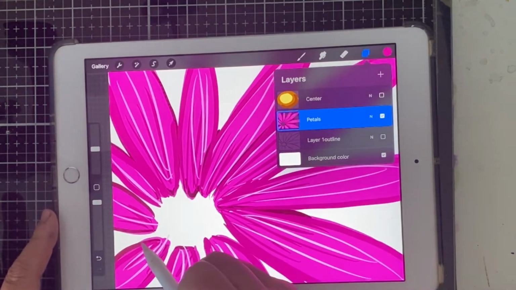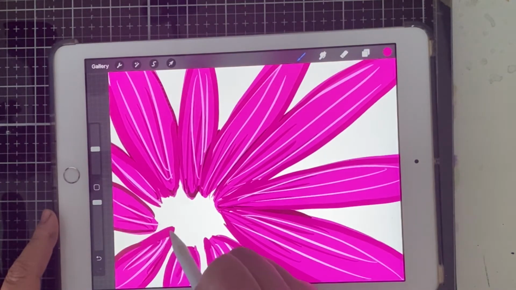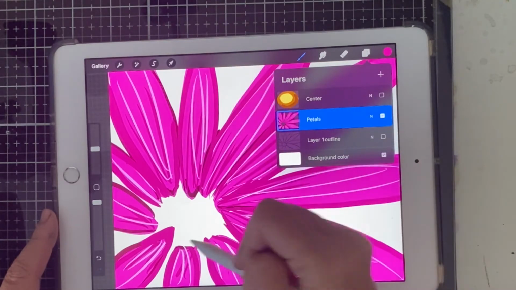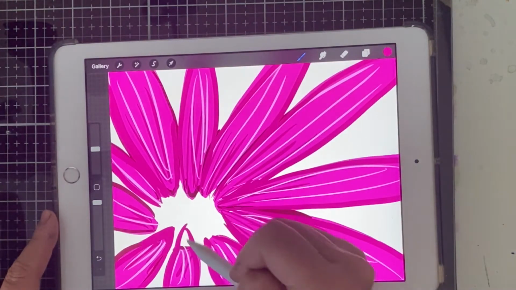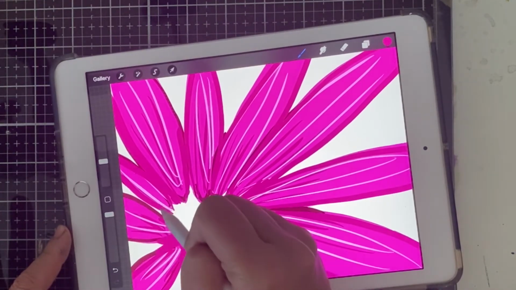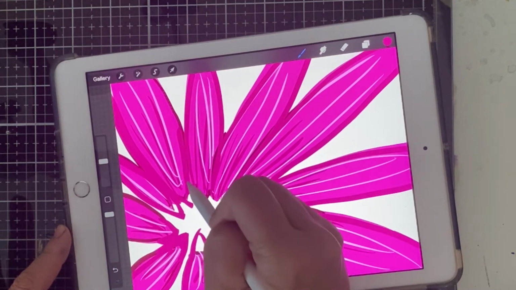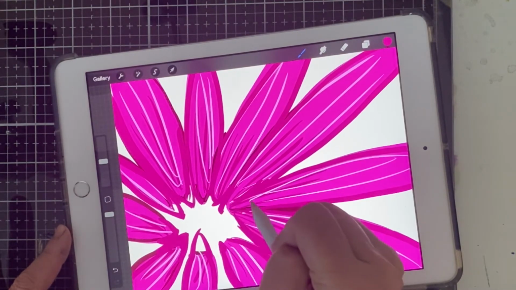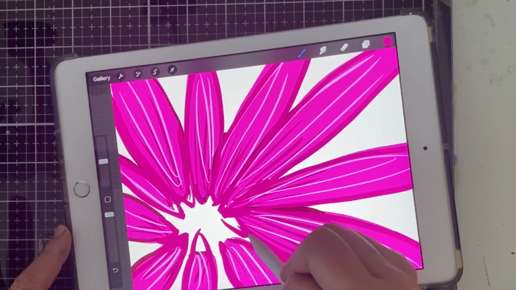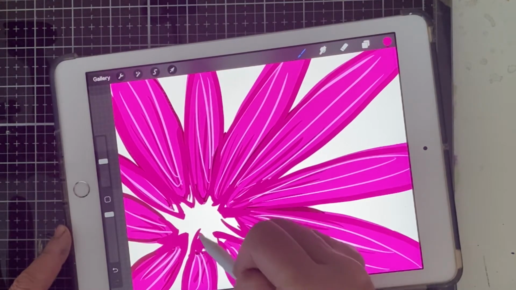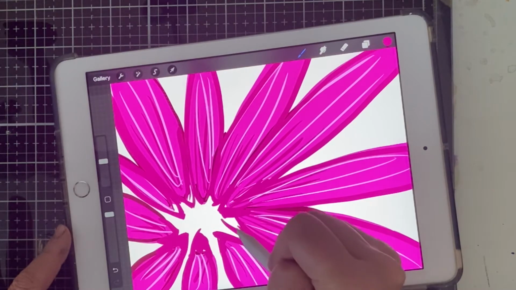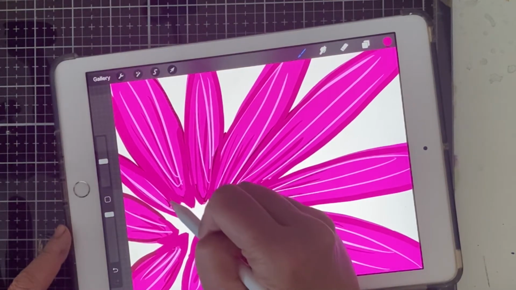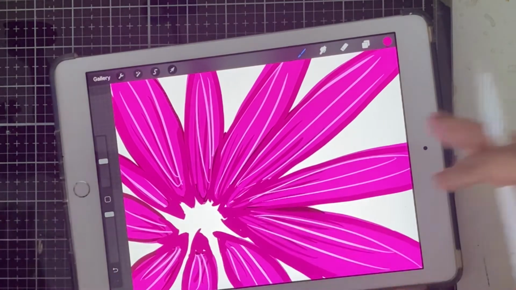So I actually want to bring these petals in. I make sure I am on my petal layer. I want to bring them in here so they don't look like they're just outside of the center. I want them to come in and be under the center. Okay, we'll color that in. These are not going to be visible, but you want the petals to look like they're coming from underneath the center.